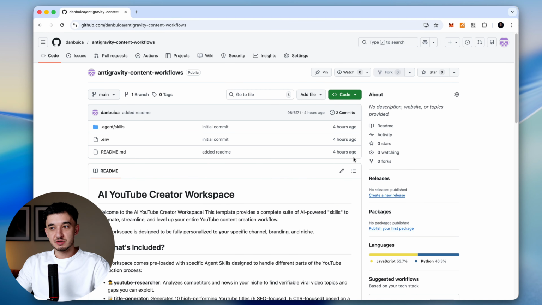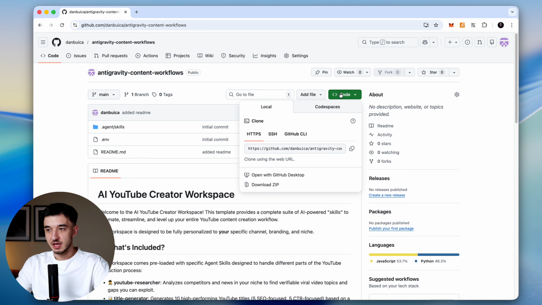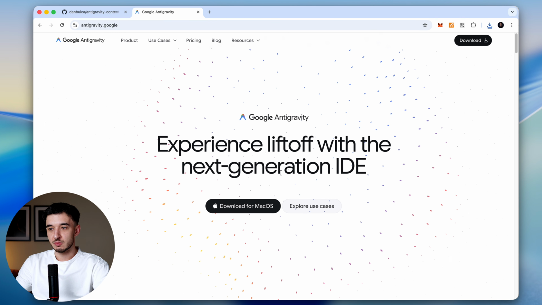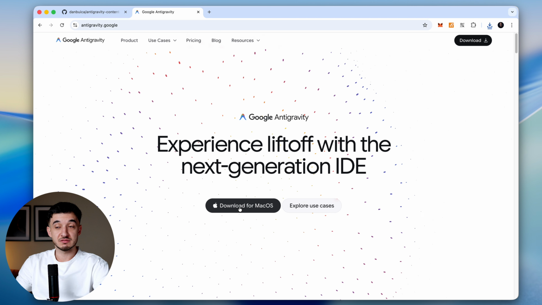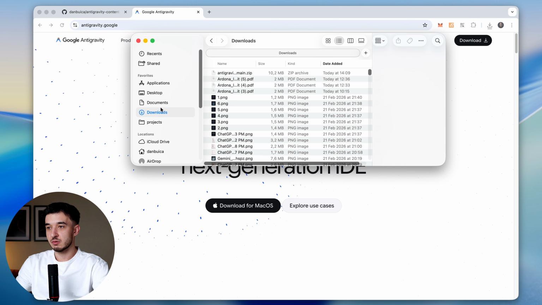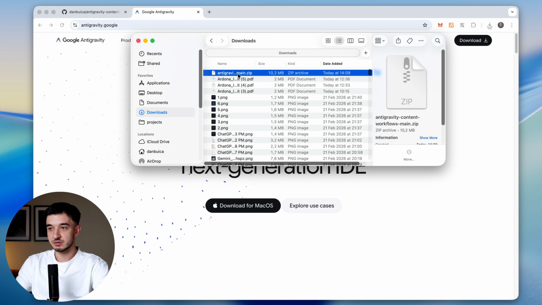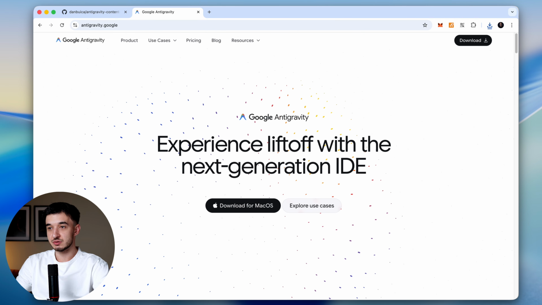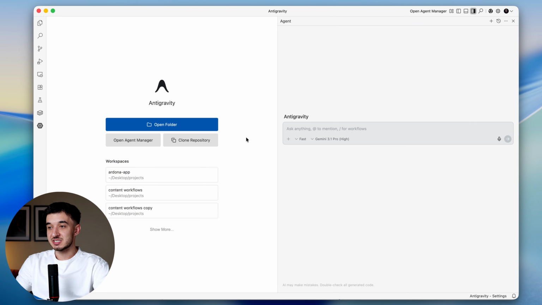I've linked this in the description below, so go ahead and open it, then click right here on code and download the zip file. Now, while it's downloading, go to antigravity.google and then download it. Make sure it's the right version for your operating system. Now go wherever that zip file was downloaded, unarchive it, open Antigravity, the app you just downloaded, and you should see something similar to this.